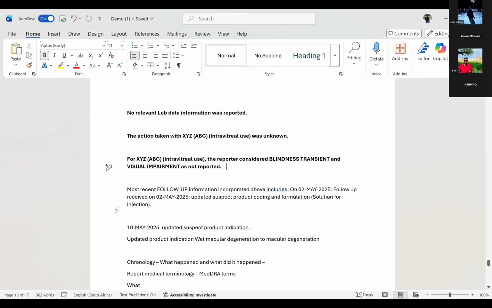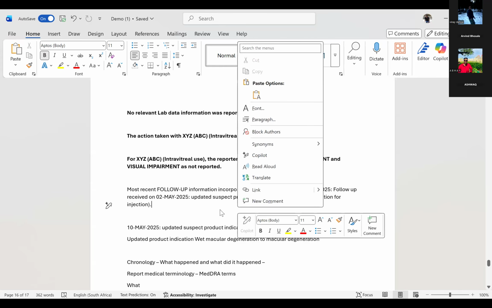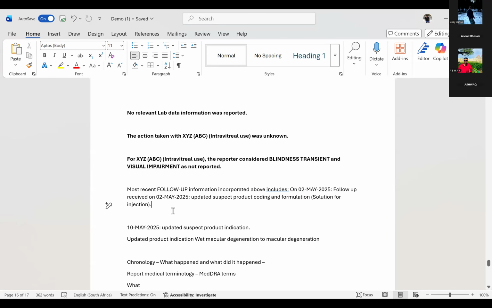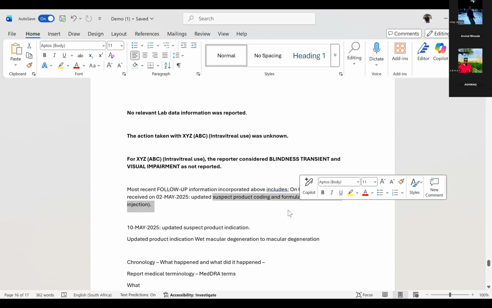And there was a question about follow-up. Entering follow-up information is a different approach. We can have a sequential follow-up update or an integrated follow-up update. Let's see this. This is a sequential one: most recent follow-up information incorporated, included this date. On this date, they received a follow-up that the suspect product coding and formulation was updated.